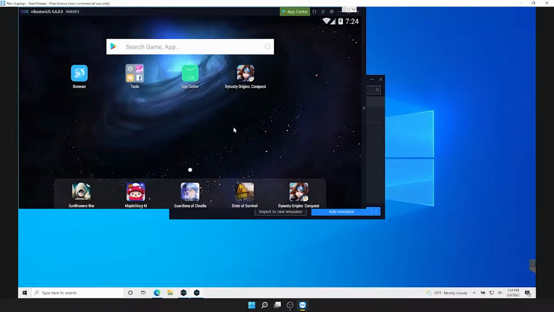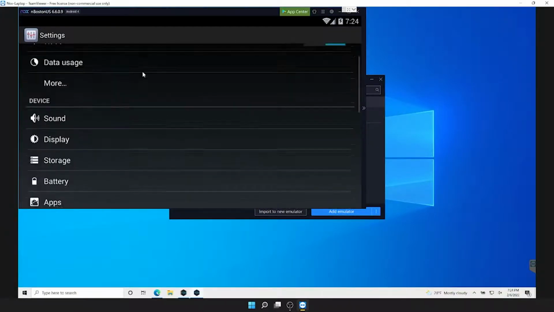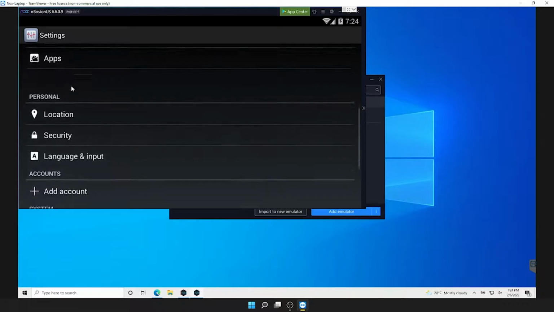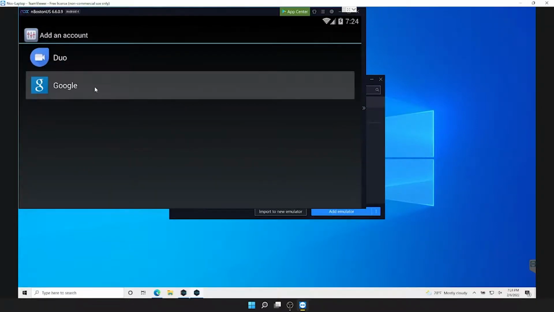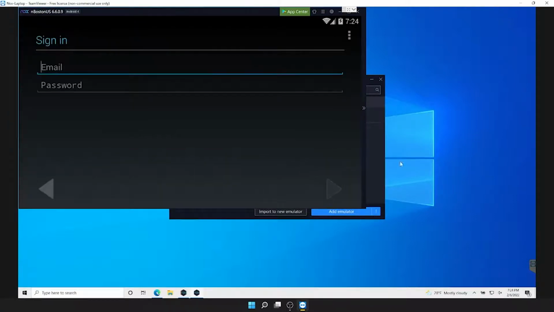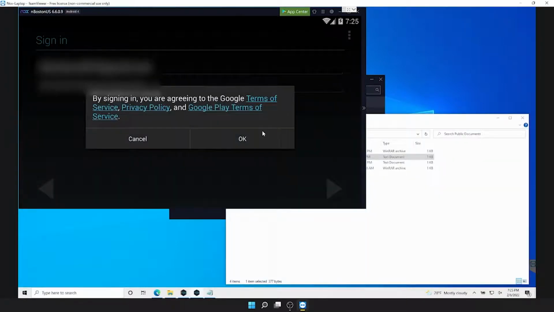So from here, let's go to settings, because in order to install any applications, you obviously have to be tied to a Google Play account or just a Google account in general. So go down to add account here in the settings. I have a Google account, so I'm going to select that. It's an existing account. Then I'm going to fill in my information here. Okay, so I have my information in there. I'm going to hit go. By signing in, blah, blah, blah, you agree. Okay.